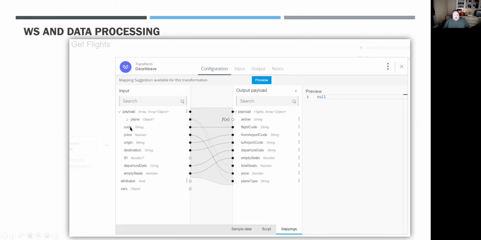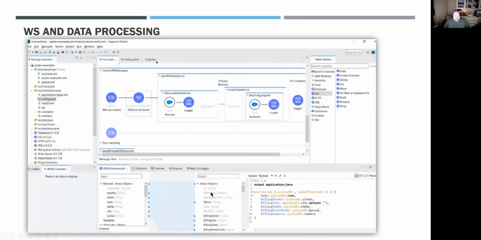You can, when you go into this, and I'll show some of that, this payload map is what's generated here, but you can go in and say if payload name wasn't exactly what I needed to come into name and I actually needed to concatenate first name and last name, here's where I would write the DataWeave expression to concatenate two fields together.